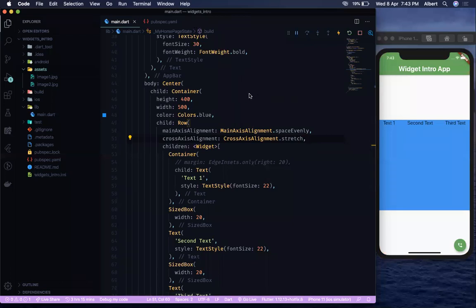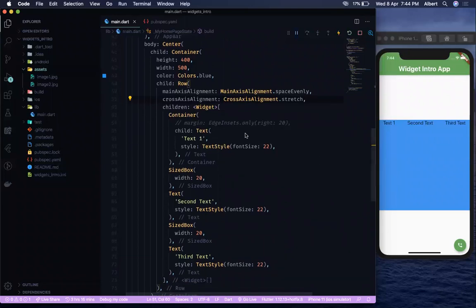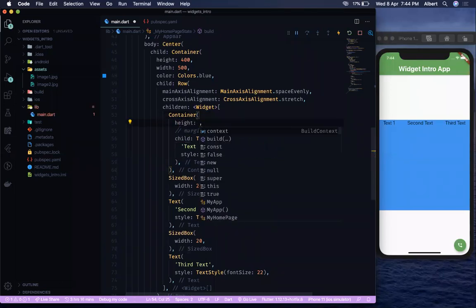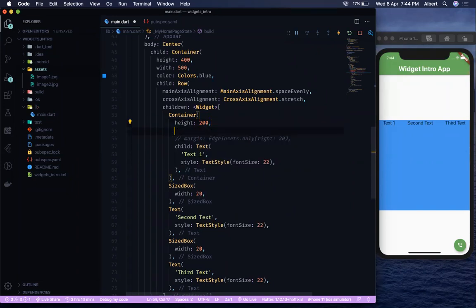So what stretch does is it tries to make whatever widget is inside this row stretch its size, that's the height, along the available space for that row. Let me see a way to make this more visible to you guys. If I make this a container, and something makes sense.